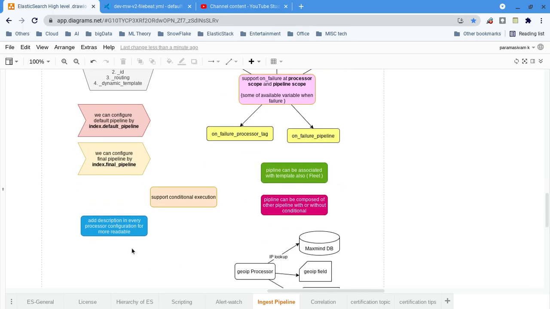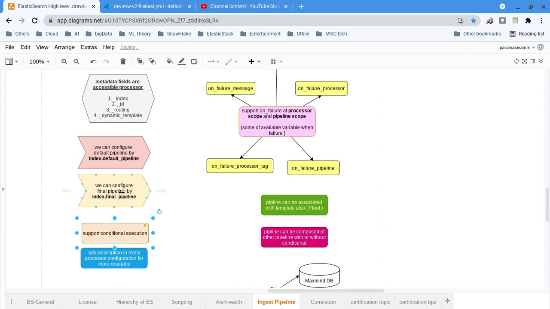So you please add enough description for each processor, and it supports conditional execution. I have shown you, right, it supports conditional execution, so otherwise you can ignore it. Then final: in the elasticsearch.yml file itself you can configure a final pipeline and the default pipeline. What is the default pipeline? Let's say you are not specifying anything, in that case the default pipeline will be executed. Of course, by default it is none in the Elasticsearch cluster.